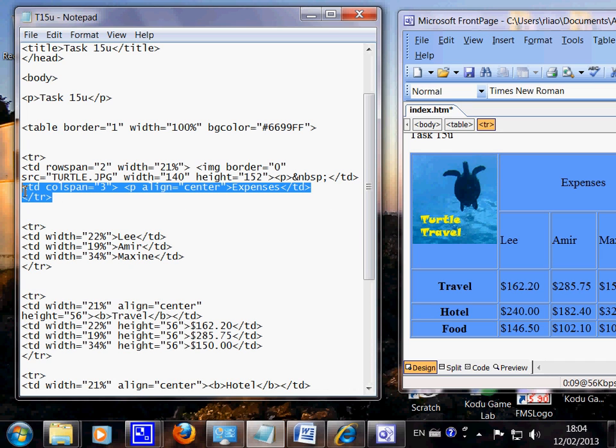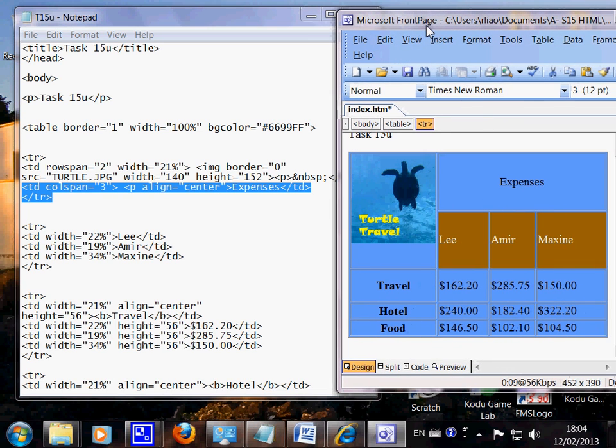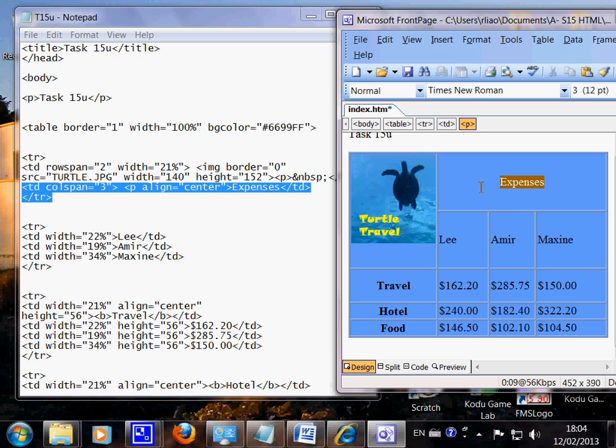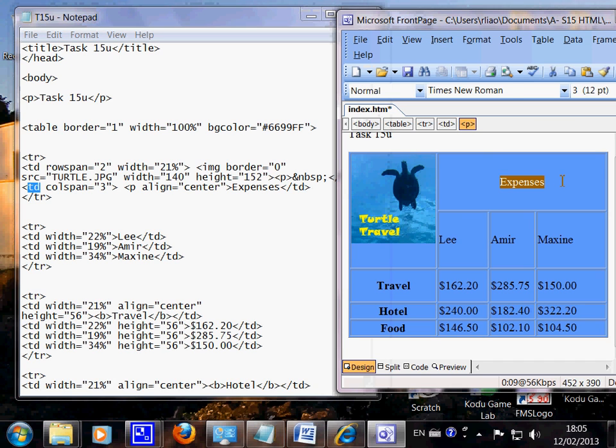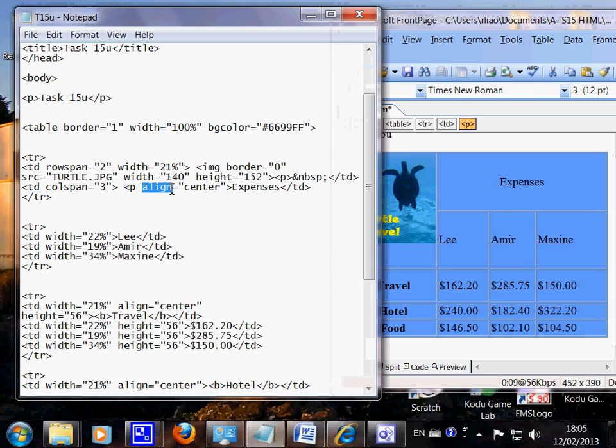And the second row, the second TD is colspan 3. That means you span, that refers to here. You merge 1, 2, 3 columns. So you merge it here so that the expense can be displayed like this. So this is column, COLSPAN means column span. And again, in table data, you get more requirements about how to display it. You have to put alignments.